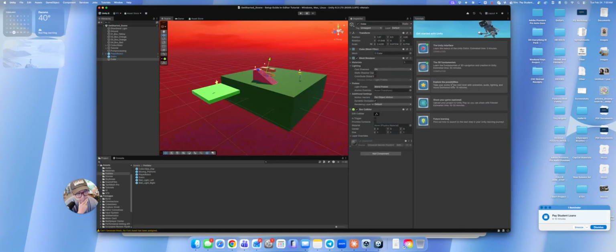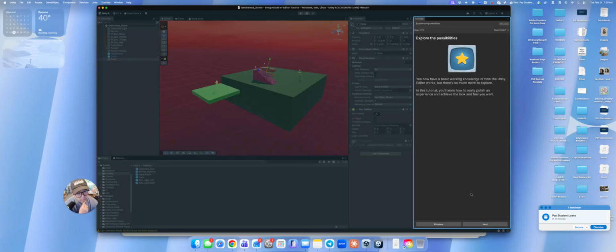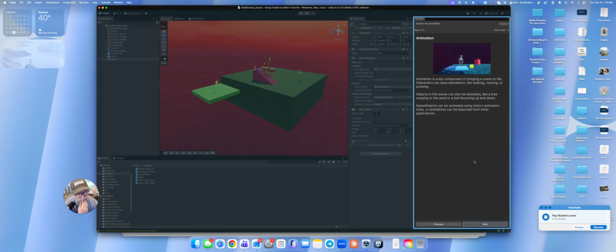Save. Explore the possibilities. Now you have to understand this tutorial. You'll learn how to really polish the experience and achieve the look you feel you want. Animation is the key component of bringing the scene to life. Characters can have animations like walking, running, or jumping. Objects in the scene can also be animated, like a tree swing in the wind or a ball bouncing up and down. Game objects can be animated using Unity's animation tool, or animations can be imported from another.